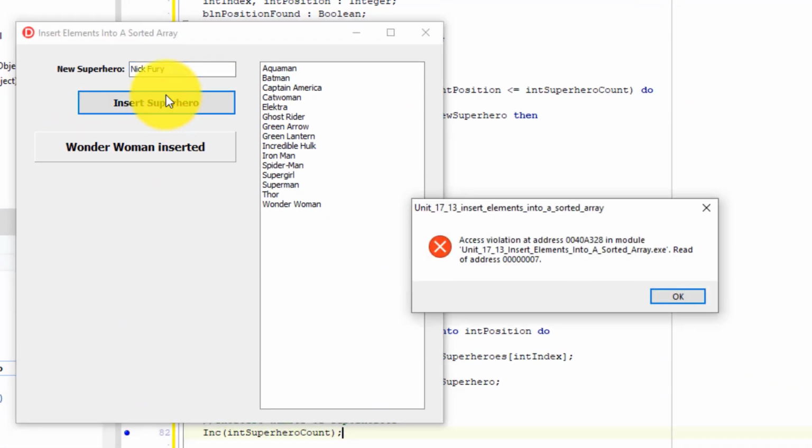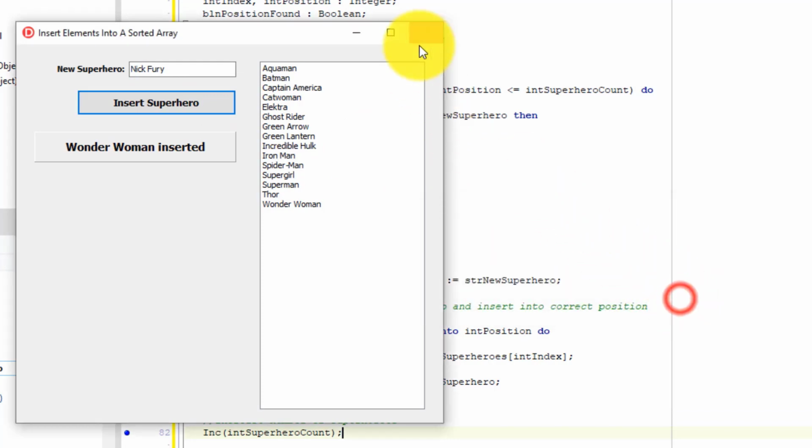You get an error because the array is fixed. It only allows you to have 15 elements. We mustn't allow the user to insert more than 15 names. Let's fix this issue. Close the error dialog and close the form.